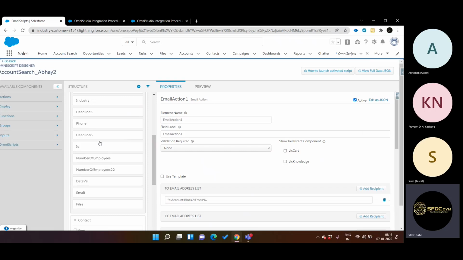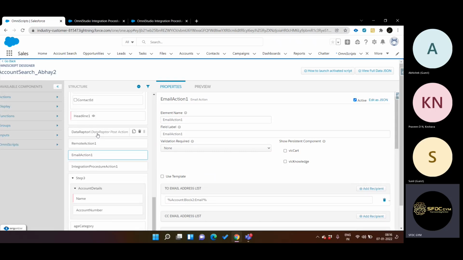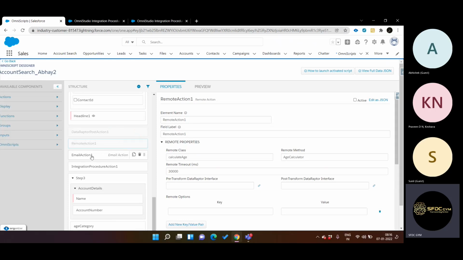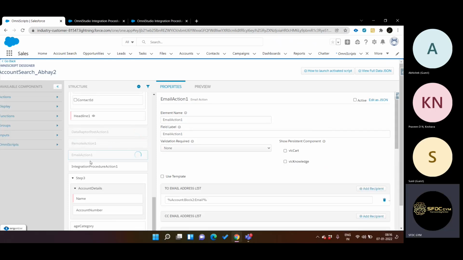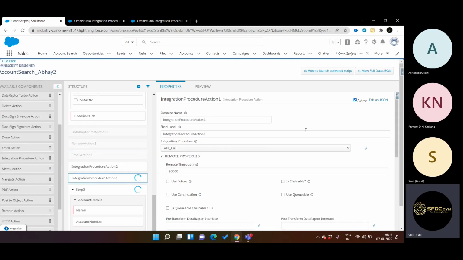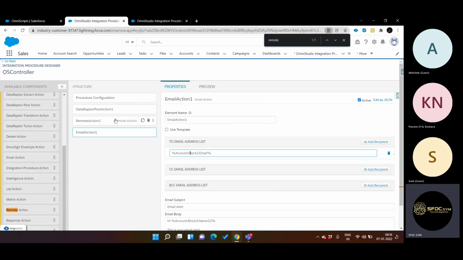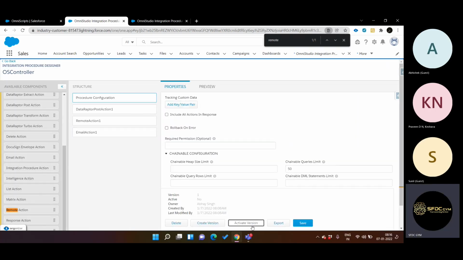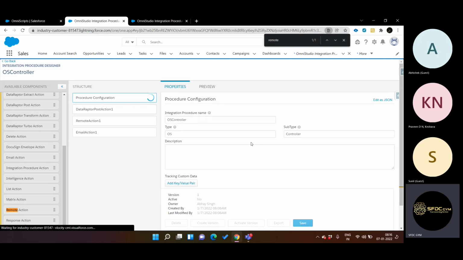Now let's go back to the script and we need to deactivate it, right? So just click on the deactivate checkbox and uncheck the active thing. And here again, we need to drag an integration procedure. For a moment, I'm just deactivating this integration procedure as well. And here we just need to call this integration procedure. Before that, we need to activate it, because without activation, it will not be available for external users.